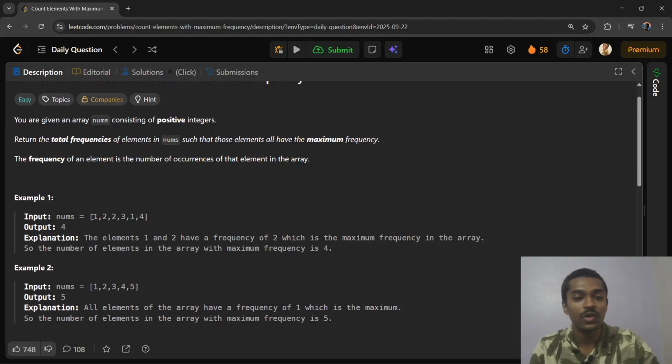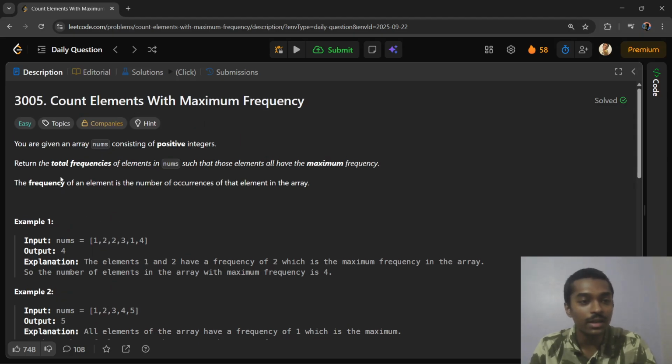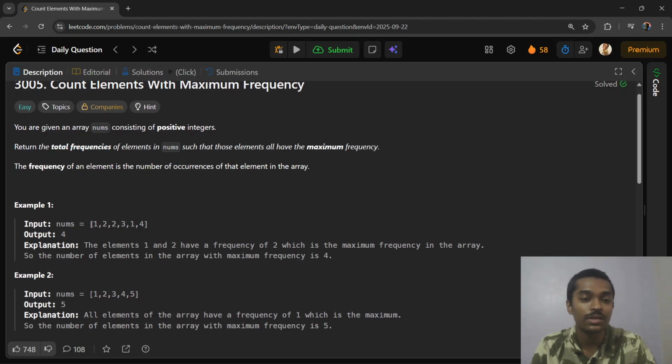Like let's say for this example, the maximum frequency is 2. The number which can appear the maximum number of times is 2, like 1 can appear 2 times and 2 appears 2 times, so the maximum frequency is 2. So we have to return the numbers whose frequency is equal to the maximum frequency. Like in this example 1 and 2 both have a frequency of 2, which is the maximum frequency.